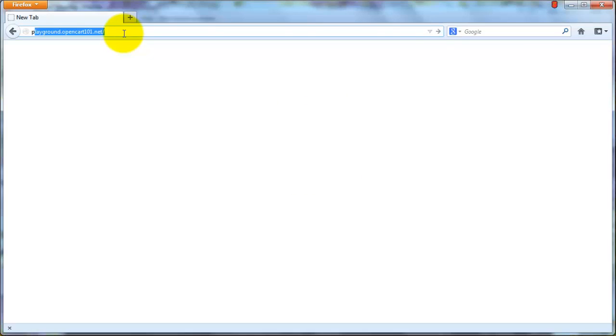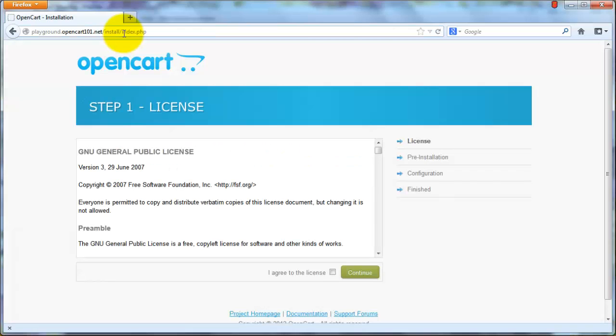Step 1. Open your browser and go to your website. So when you load your website, the installation begins. You can read the terms if you like. The most important point is that it's free, and I'll agree to that.